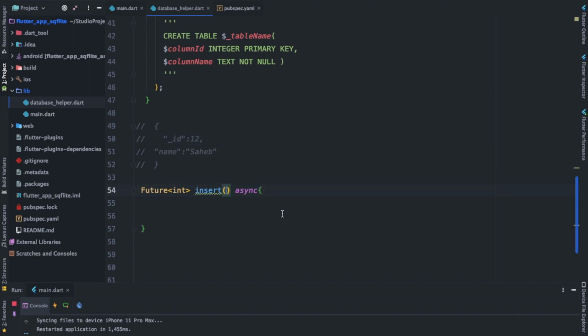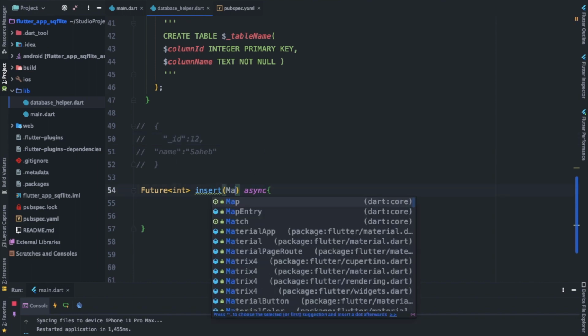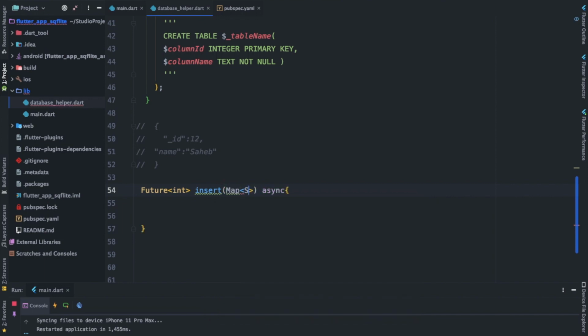Done. Now as a parameter to this insert command, we'll be passing a map of type String and dynamic, row. Understand this? As I told you earlier in this video, the data that we'll be inserting should be in the form of map, so we are creating this map. Now this insert function will take up a map as a parameter and will perform the insert functions on the database. How to call the insert function of the database?